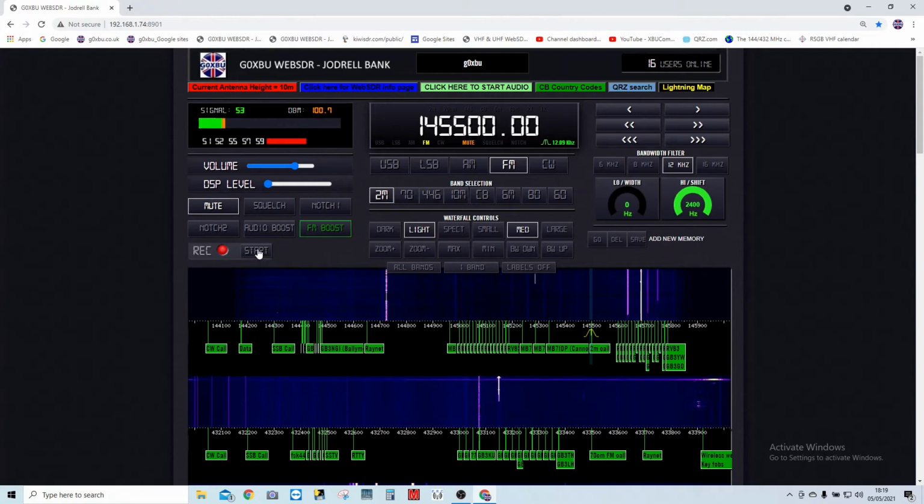Recording, you can record any audio that you hear. Basically, you click start, it'll start recording whatever it's hearing. When you click stop, it will give you a download button. You can download it to your own PC and then listen to it as a WAV file. A really handy little extra thing to have.